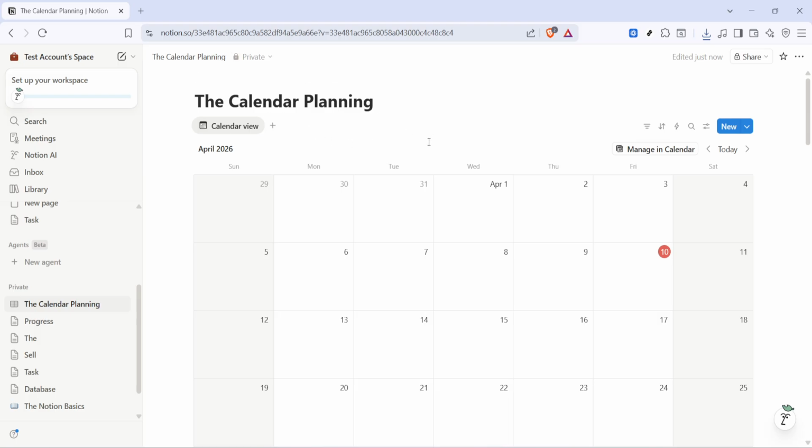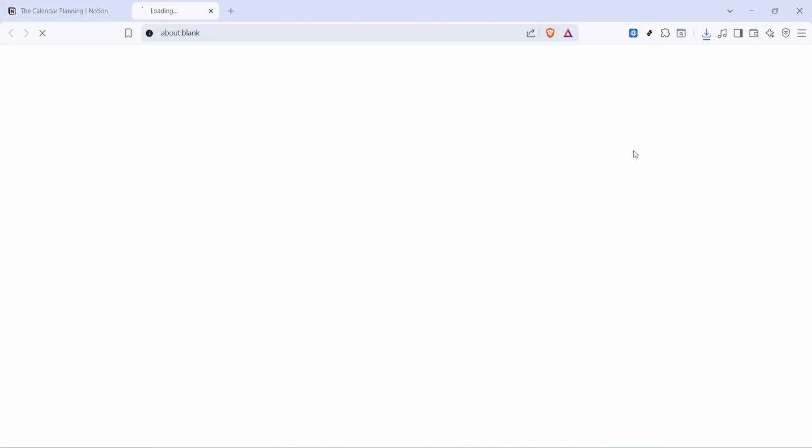Next, click Manage in Calendar. This opens the Notion Calendar app experience tied to your page, so everything you create stays connected to your workspace. It's a great bridge between your Notion databases and your day-to-day scheduling.